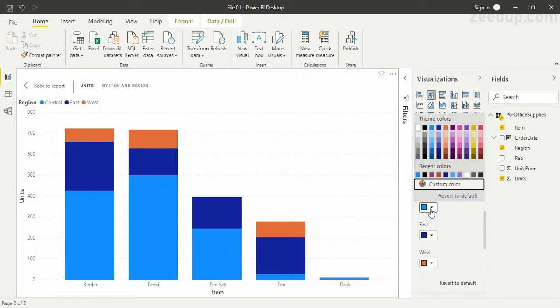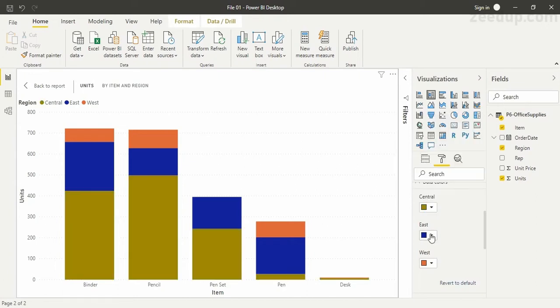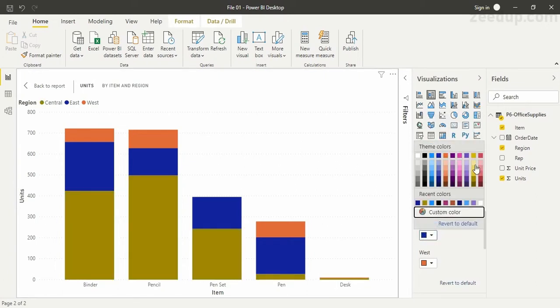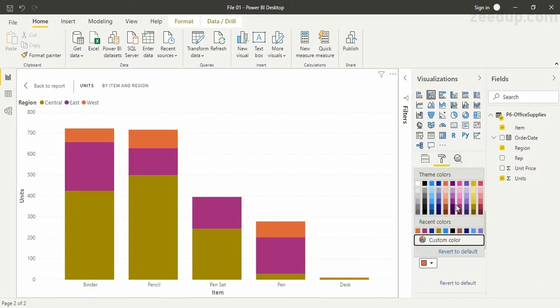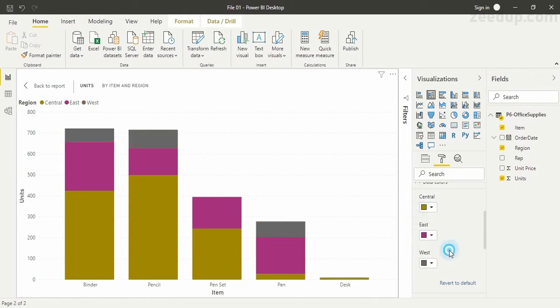So here we have different colors for these different regions. If you want, you can just change its colors to anything that you want, right? Now central region is assigned this kind of a mustard color. This east region is assigned a purple color, and let us just assign a grayish color to the west region, like this.